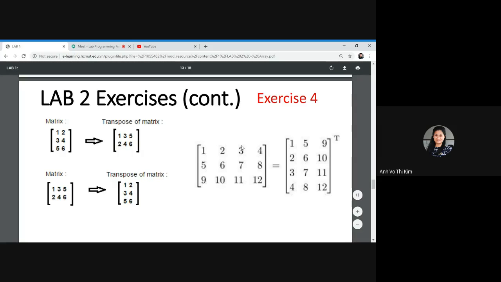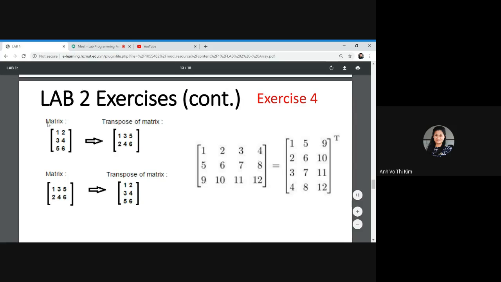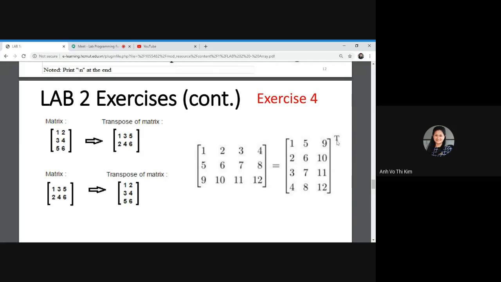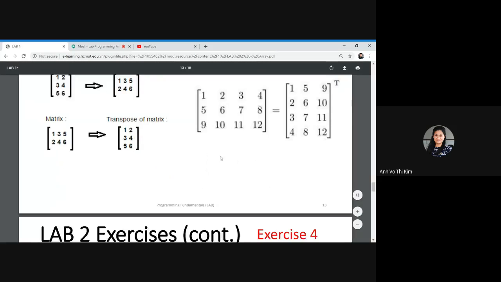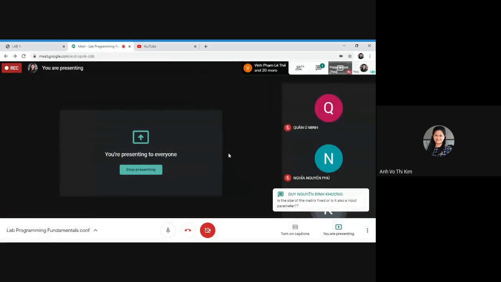All right, and sometimes people use this sign with the T on top. It stands for transpose. If it is given like this, with the equal sign and then the T character on top, you have to take note.